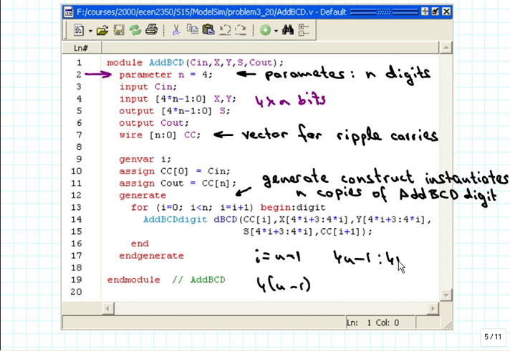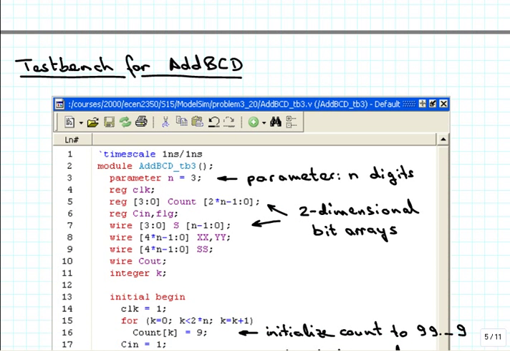So that's the last set of indexes that we use for the most significant digit when we run through this generate loop here. Now we're looking at the test bench for that add BCD module, for that n-digit BCD adder. So we set again a parameter here. In this particular case, we have set it to 3, n equal to 3.